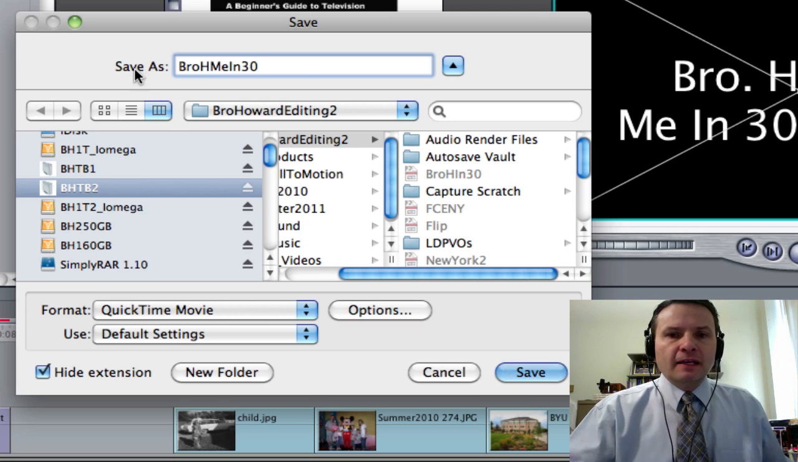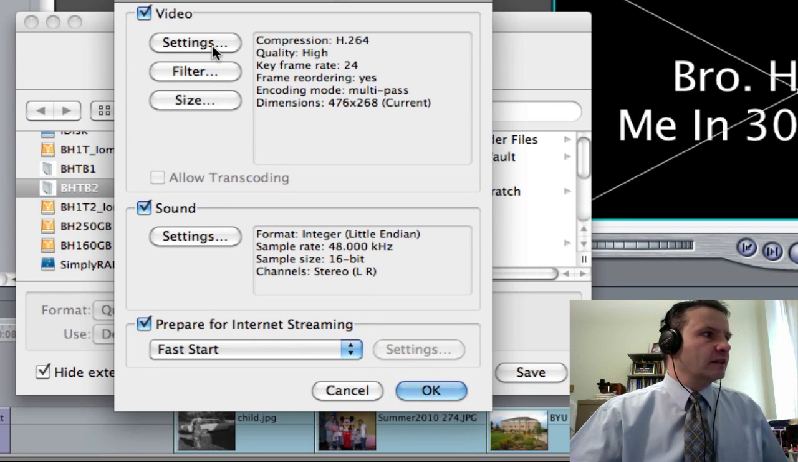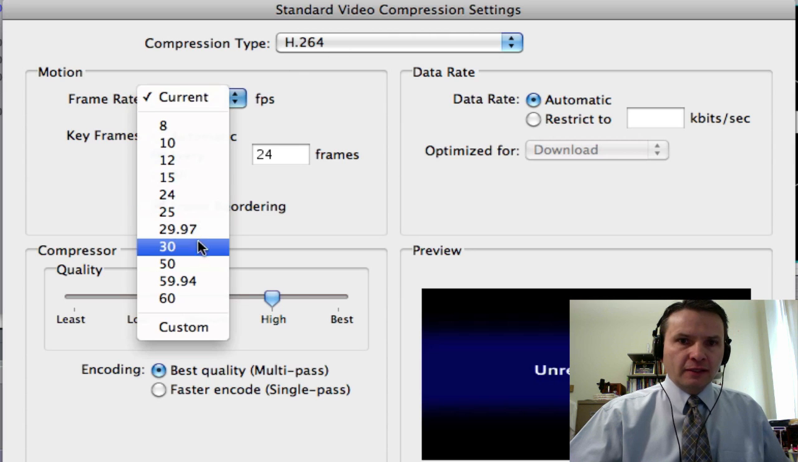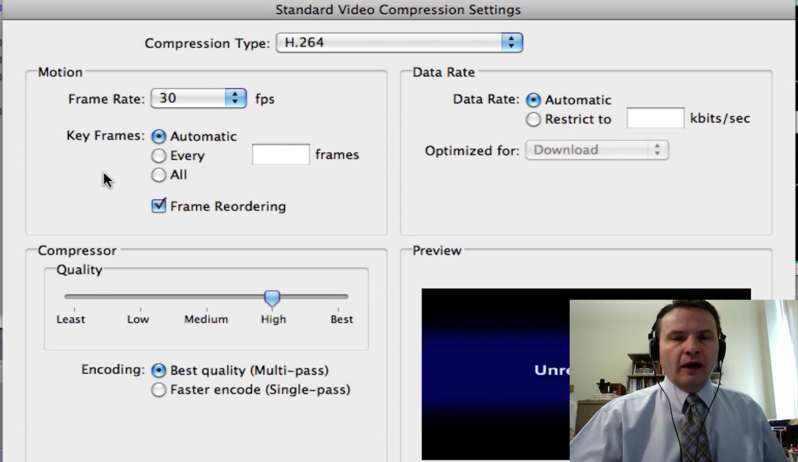We're consistent. Okay, now I'm going to click on the options button, and in the options, I'm going to check on the settings. Here in the settings, I'm going to pick compression type, which is H.264. The frame rate I'm going for is 30, so I'm going to click on that. The data rate is set at automatic, we'll leave that there, and keyframes I'm also going to set at automatic. Now these are settings that YouTube recommends.